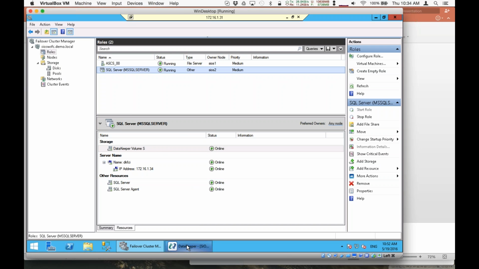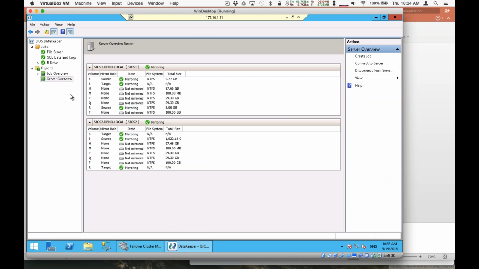So let's take a look. I'm going to switch back here. There are a couple of different ways we can look at this. I'm looking at the overview screen once again, and I can see here that the role for the S mirror has changed. SIOS 1 used to be the source for the S drive. Well, now it's the target.